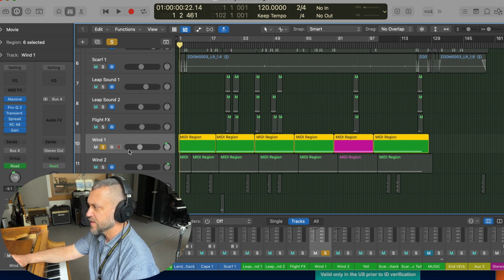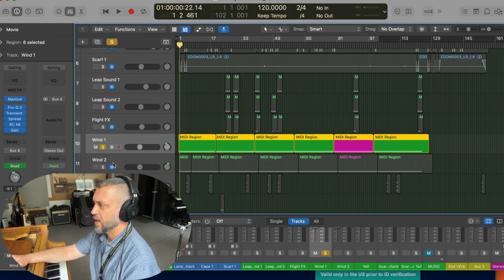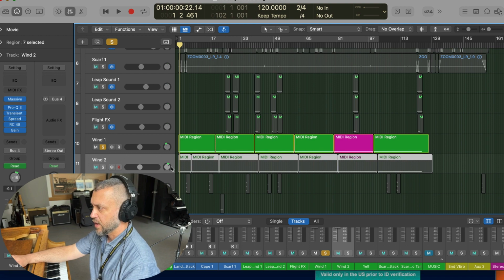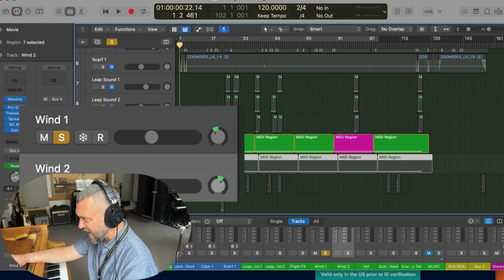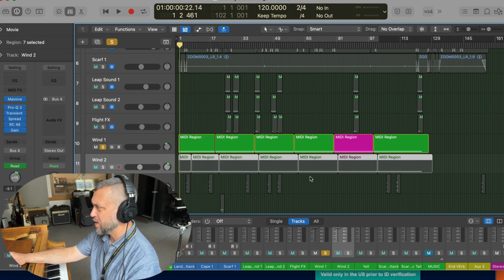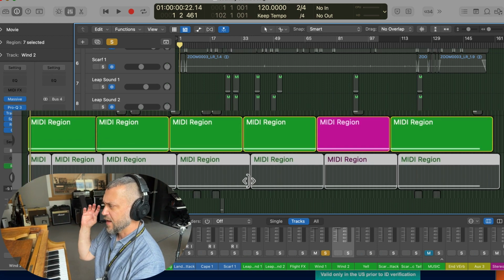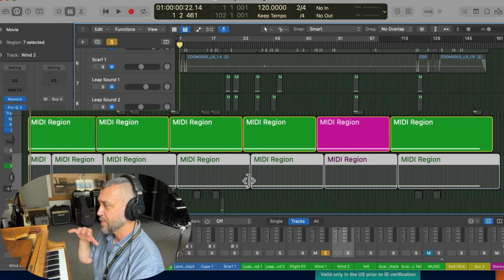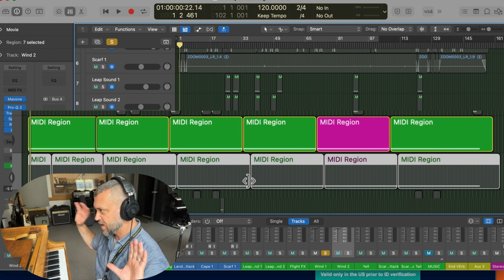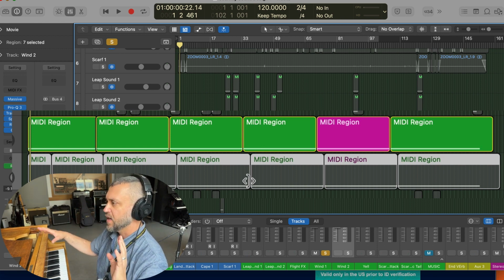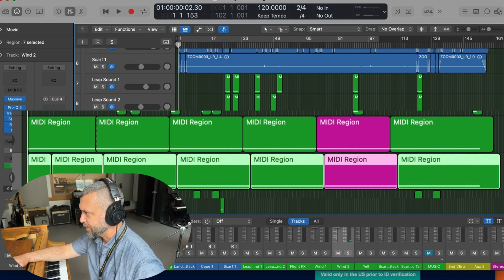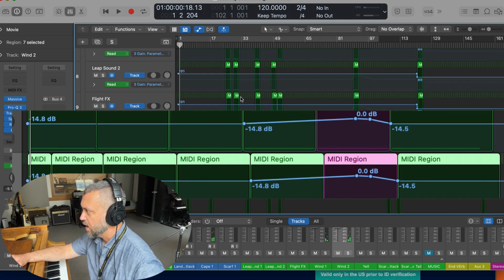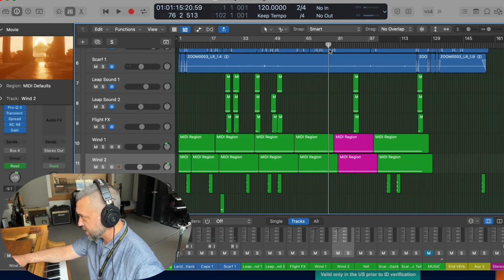And then what I did was I duplicated the wind track onto another track, and panned one left and the other right. I just nudged the MIDI information so that they don't start and stop at the same time, and that created a nice stereo field that had some depth, with wind swirling. And you'll notice that I did draw in a bunch of volume automation. That worked out really well.